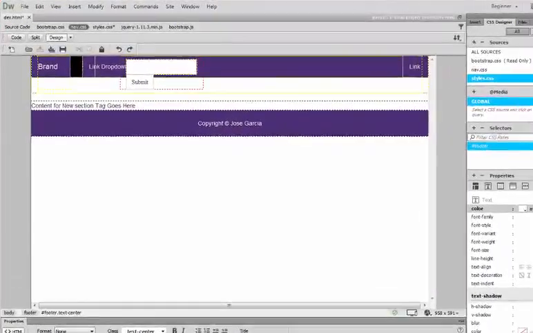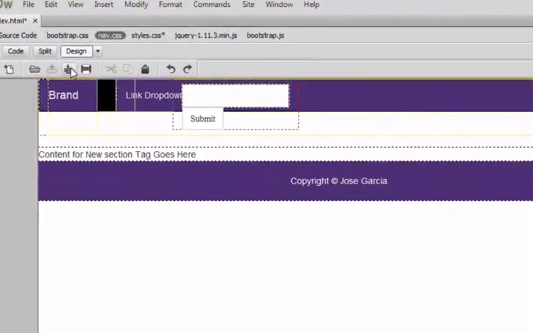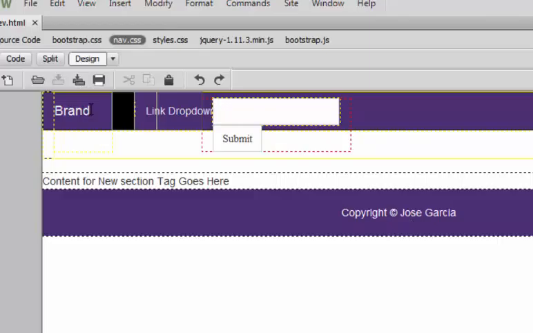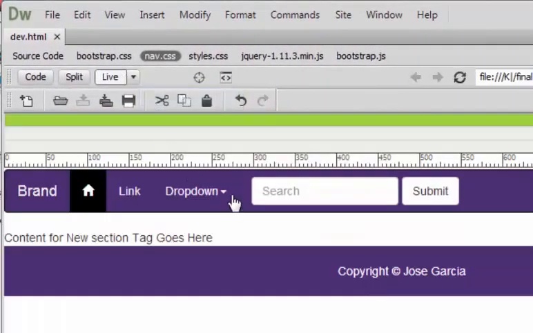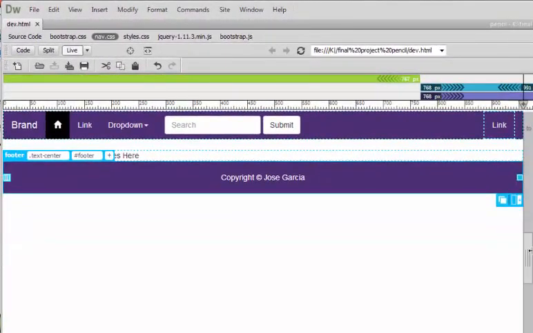I like the way this looks. I'm going to click Save to save all. And I'm going to go to Live View because we're going to be using some of the more modern features of website design now. I've selected that purple color for my navigation, and I've got my purple color selected for my footer.